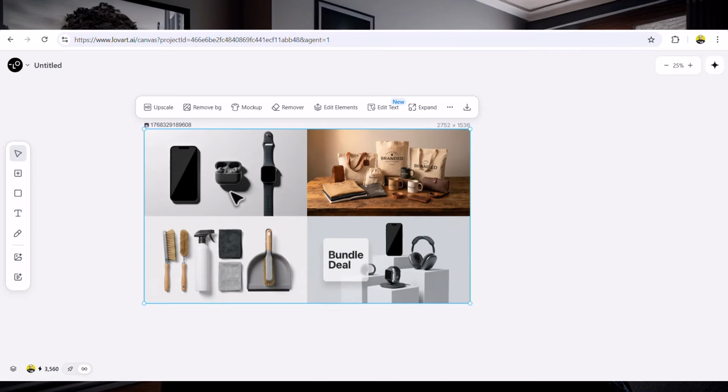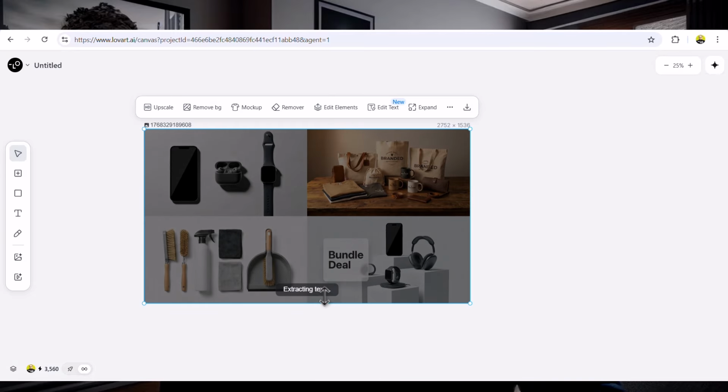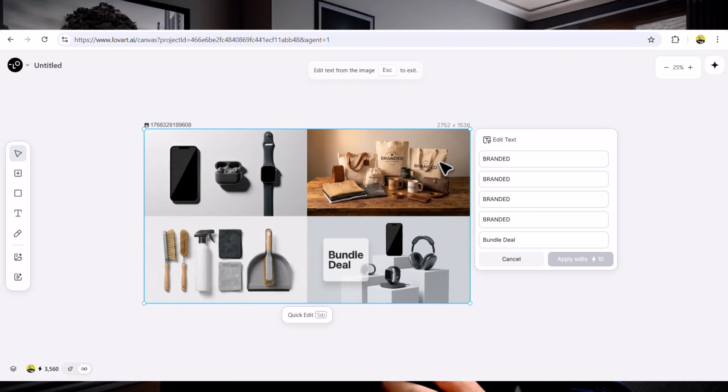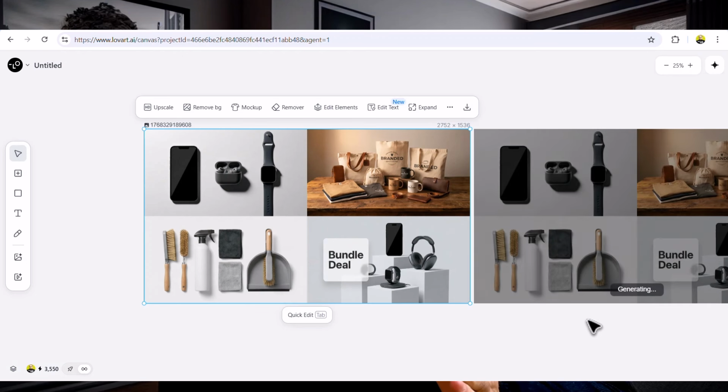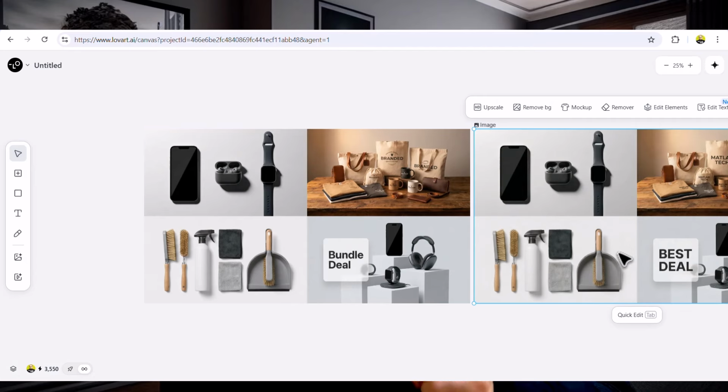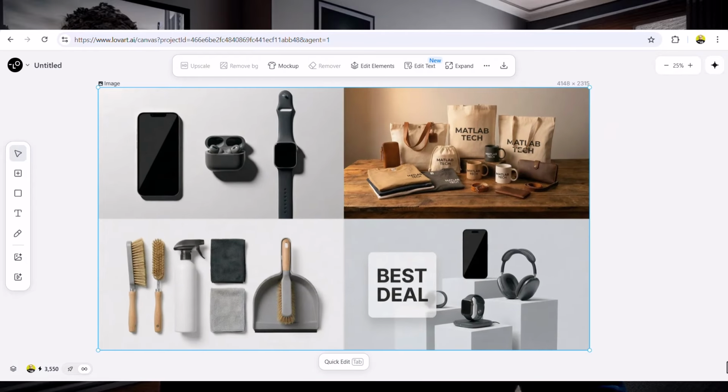I use text edit. I select the text, click change, and change it exactly as I want, and that's it. No recreation, no mess. The text is rewritten naturally, as if meticulously crafted by a real designer. That alone makes it feel different from most AI tools.